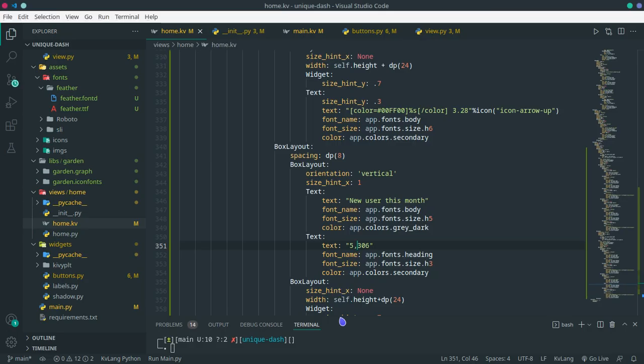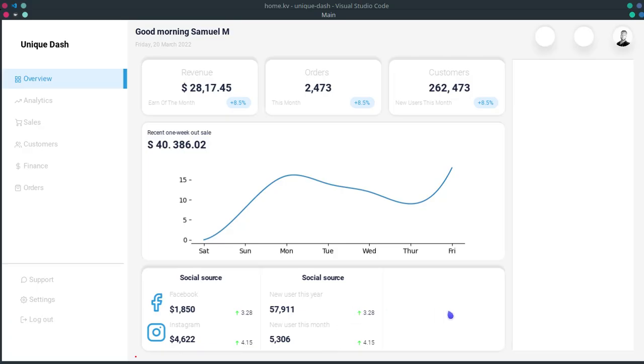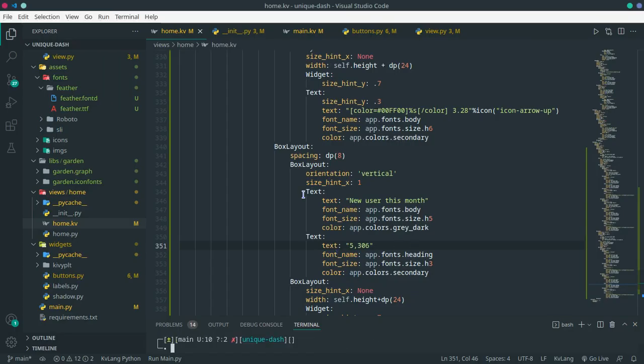All right, I think we are done. So let's just run this. And there you have it, ladies and gentlemen. Our two cards are done. Now the last thing we need to do is work on the pie chart, and we are going to do that in the next one.